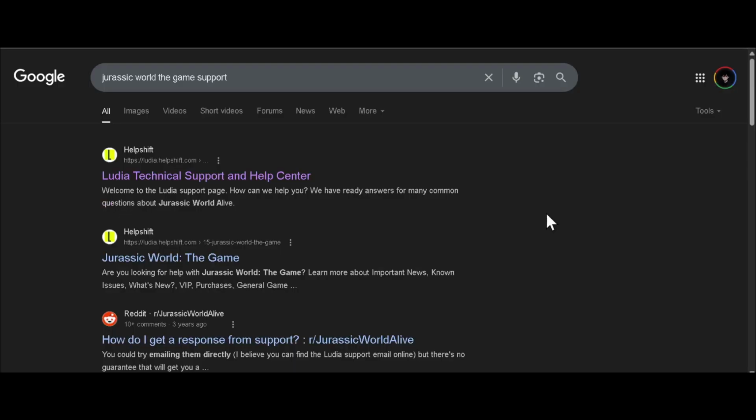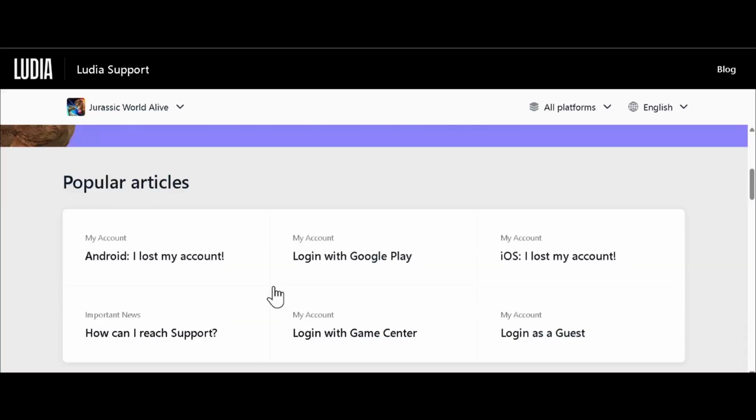So the first thing you need to do is to search for Jurassic World the game support. You will find Ludia support as you can see from here. You need to click on this website and now you need to find this issue: Android, I lost my account, or in iOS, I lost my account. You need to go with any question of this.